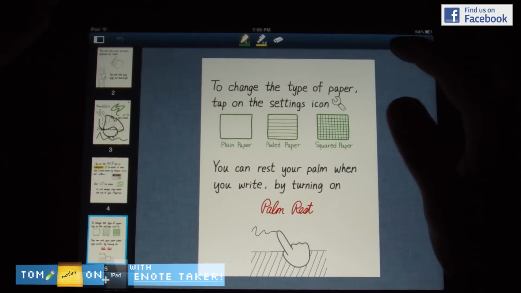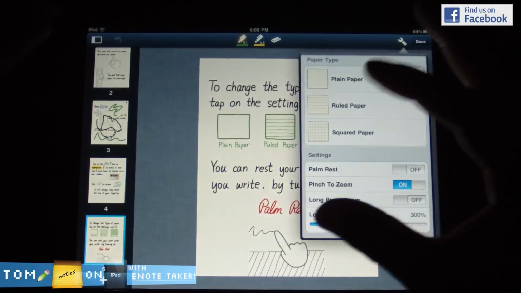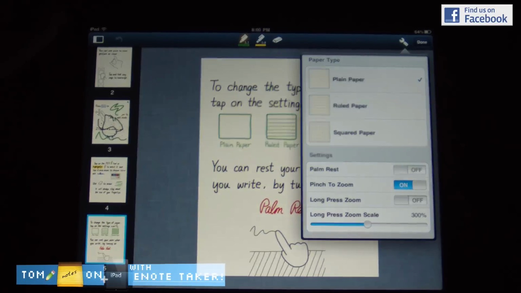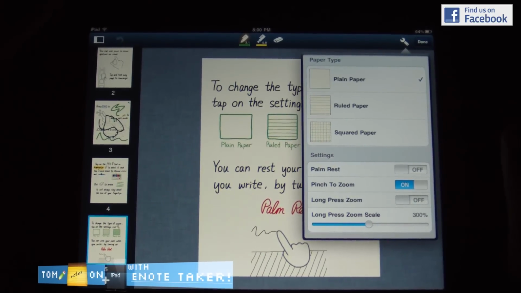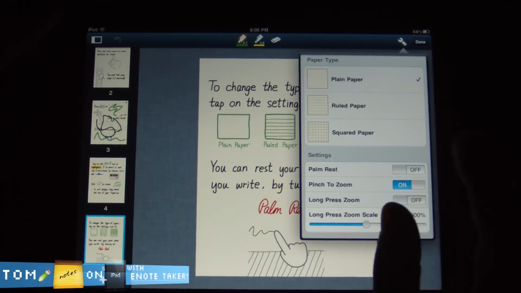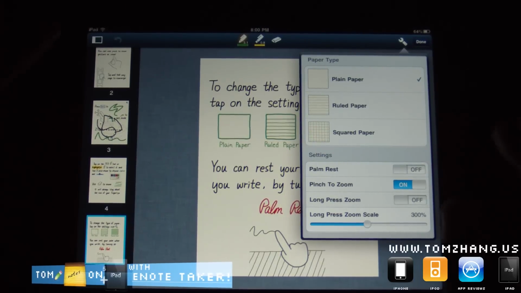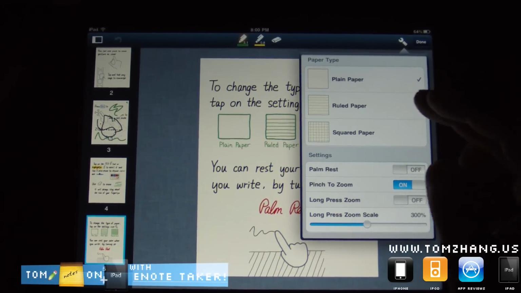So alright, settings icon. And that was my little reminder that there's actually a piano event coming up. But anyways, that's a little bit off the subject here. So let's get back to the application.